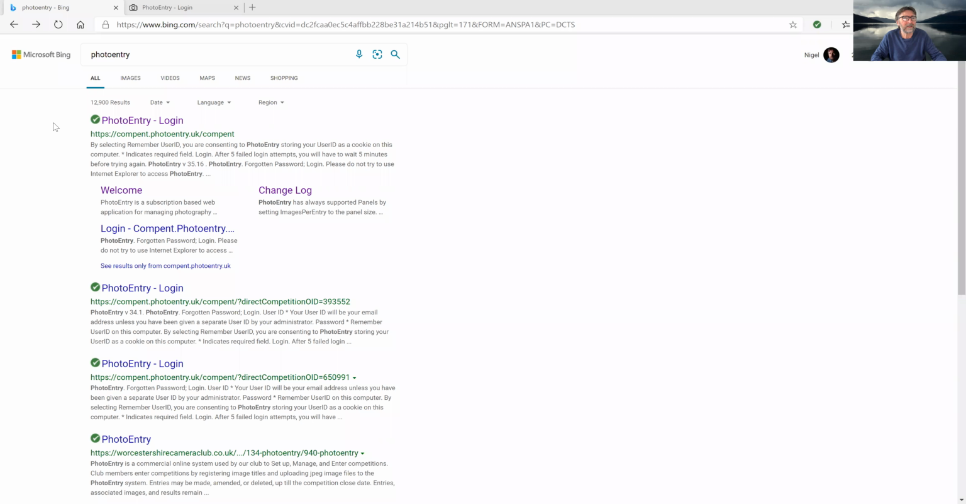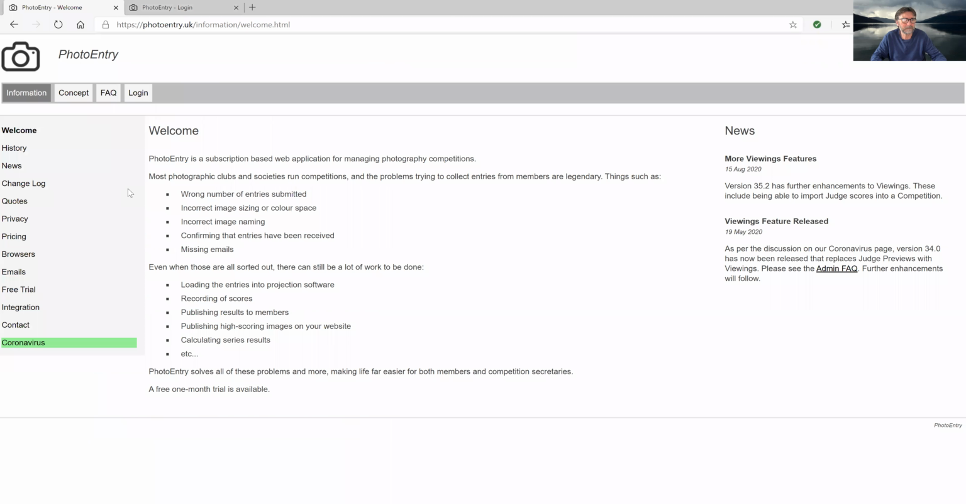Okay, I'm now going to show you a screen showing the system I'm talking about. So on my browser, if I went in and looked for PhotoEntry, which is the name of this software, I've got various options given to me here. I'm going to take you and show you the welcome screen. There are various things you can click on here that are worth exploring. Please do in your own time.